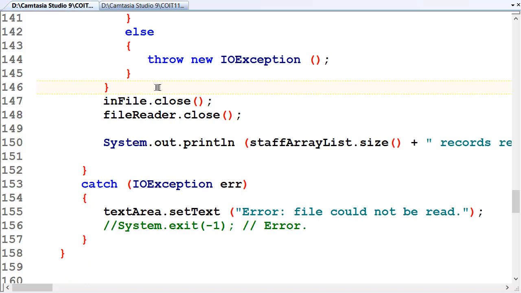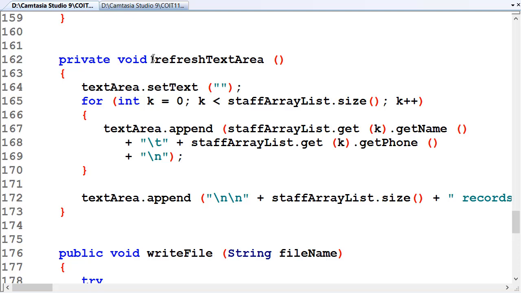Okay, so just a recap on that. So we now have a refresh text area method, which copies the data out of the array list into the text area and formats it. It's just a slash T, a tab between columns at the moment. But we could certainly make that better in the future. And it depends on the number of records in the array list. So let's now call this refresh text area.